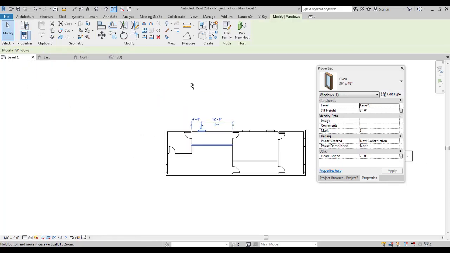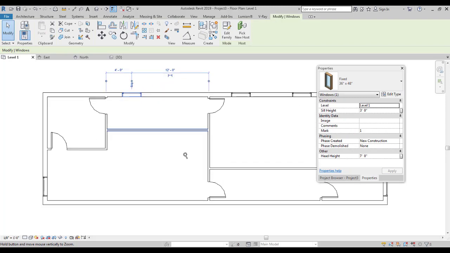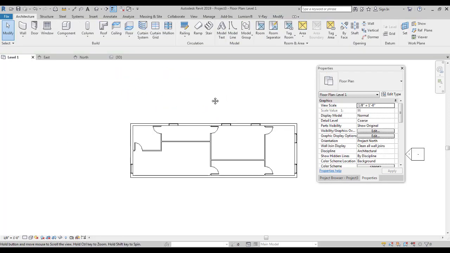After selecting one of these windows, another important point that I would like to clear up when it comes to windows is the sill height. The sill height is how much this window is above the level that it was placed on. For example, this window was placed on level 1, and a sill height of 3 feet means this window is 3 feet above level 1. You guys get the point of what I'm trying to say here.